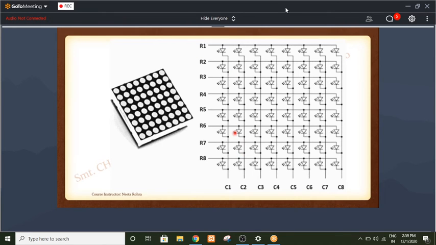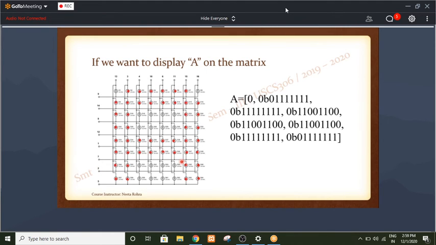Internally, this is the circuit diagram, showing how your resistors and capacitors, rows and columns are connected, 8 cross 8. So a matrix is already built within this. If I have to print A, check, this LED row gets blinked, only this is not there. So you could make it out, this is your A.